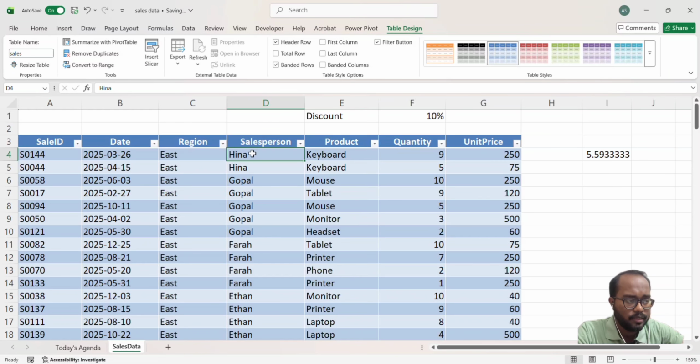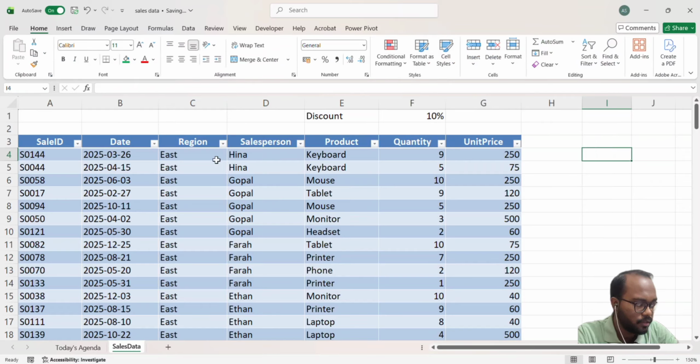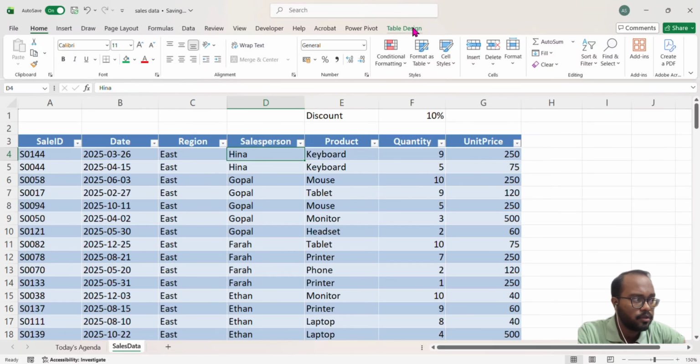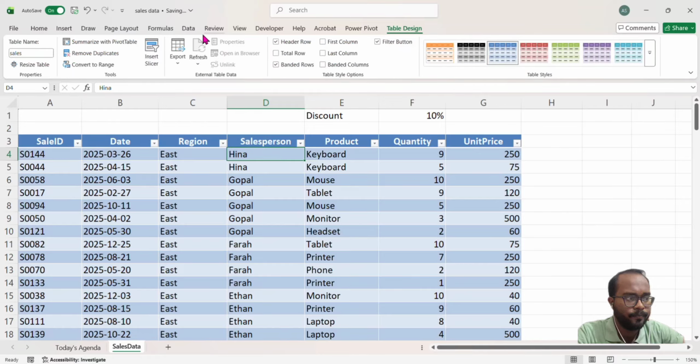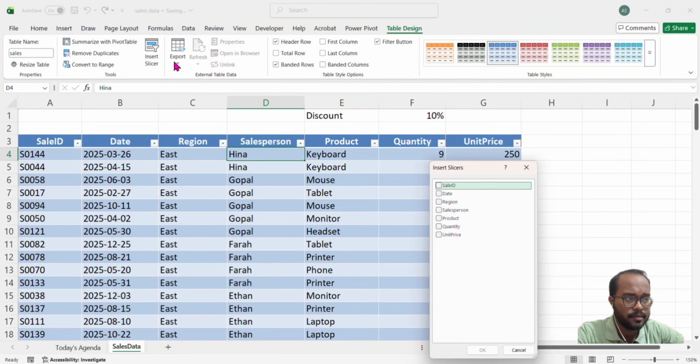So after creating a table you can perform those similar functions of filtering and sorting the same way I have shown you just before, but something extra that I want to show. I will go to this Table Design tab and see, here are some functions, so you will see all of them. Firstly, let me insert a slicer.